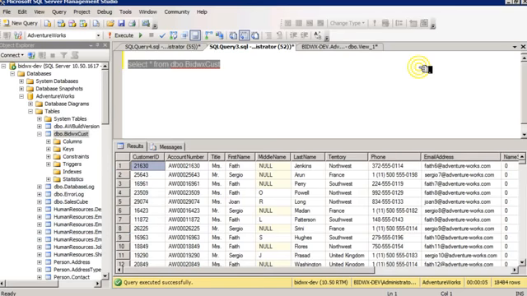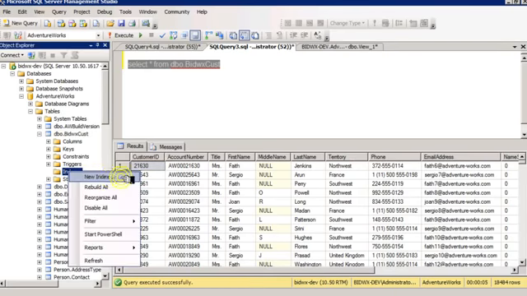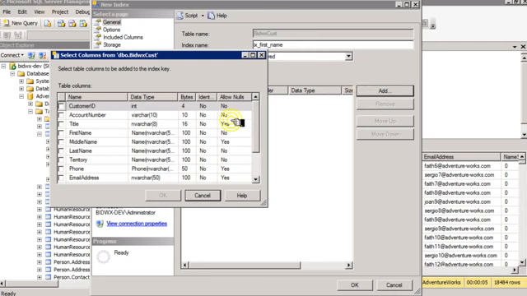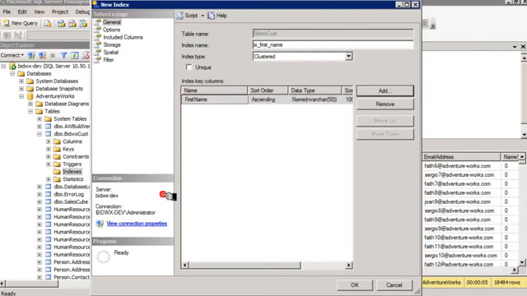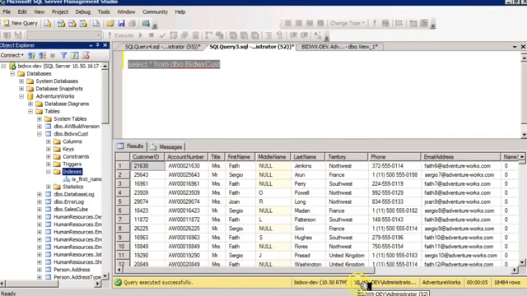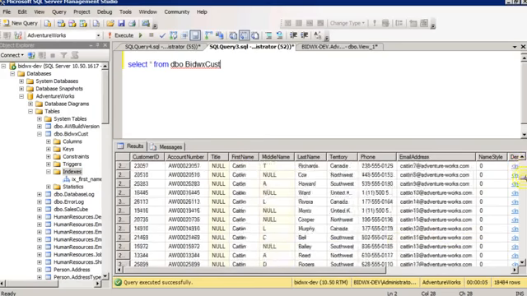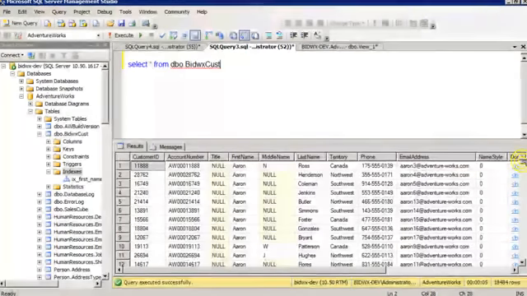So for instance, if I add a clustered index on this table on first name, you can see here I set it to clustered. Once I have a clustered index on the first name column and I query the entire table again, notice now my first name column is sorted alphabetically ascending. So the table itself is now stored in an ascending fashion.